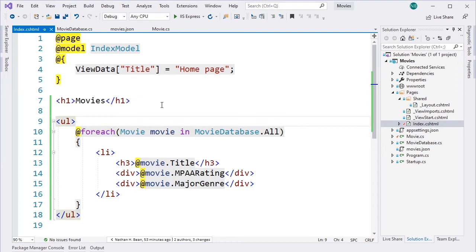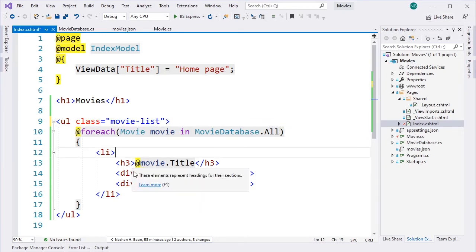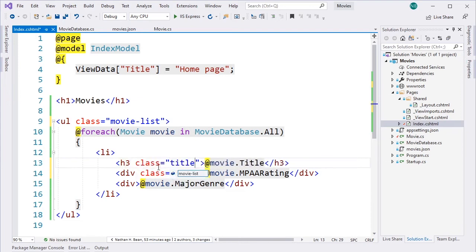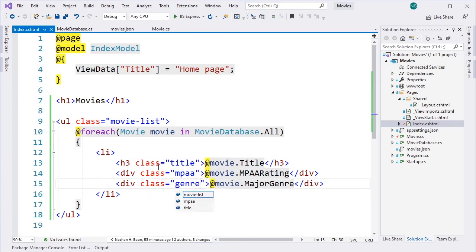So first of all, I'm going to add some classes to our HTML. And we'll use classes instead of IDs because we're going to see a lot of these repeated multiple times. I'm going to call this MPAA. And our H3, let's go ahead and call that title and genre. So this just gives us some things we can attach to in our CSS.